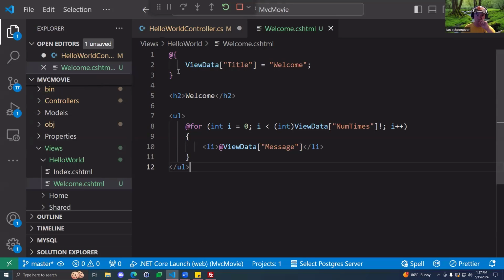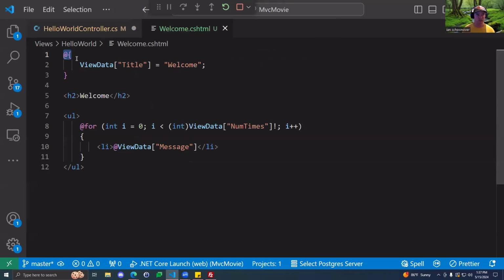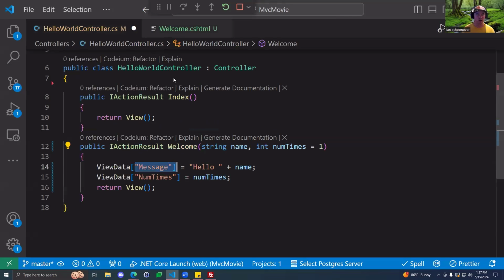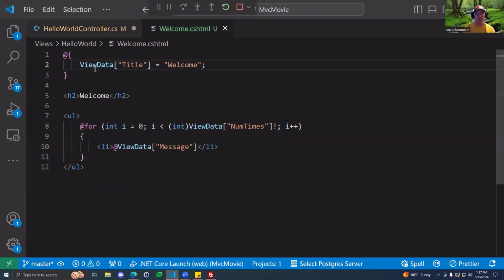All right, so here you can see that this @ sign here is just indicating that whatever is in between the curly brackets is going to be C# code. And it's actually doing something similar to what we're doing in the controller here, where it's saying, hey, I got access to this view data dictionary, and I'm going to go ahead and map a key title to a string value welcome. And you know that the title is used in the layout.